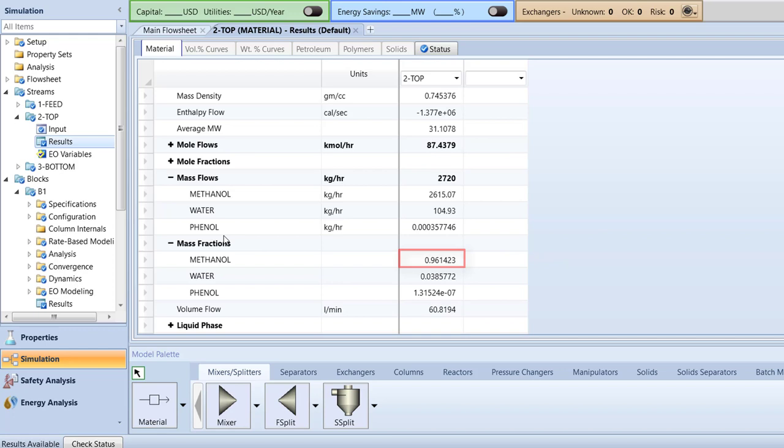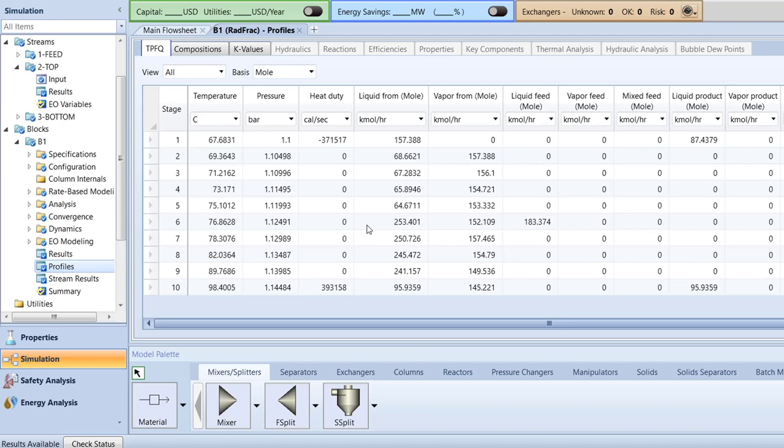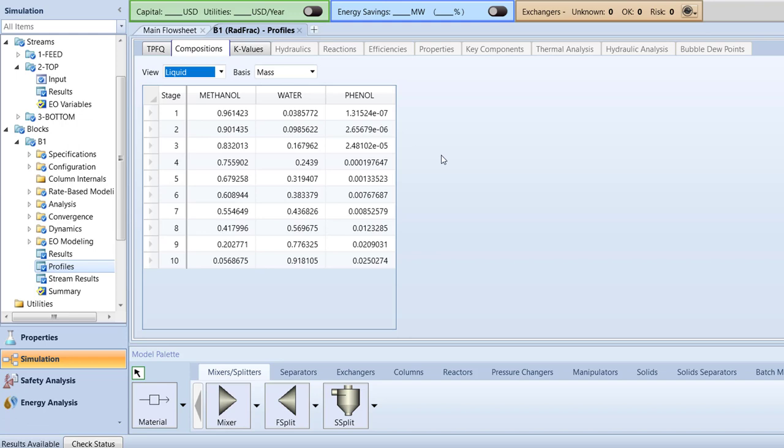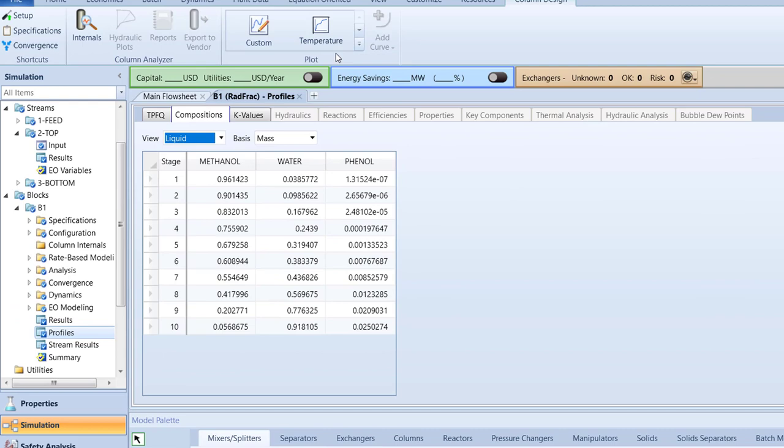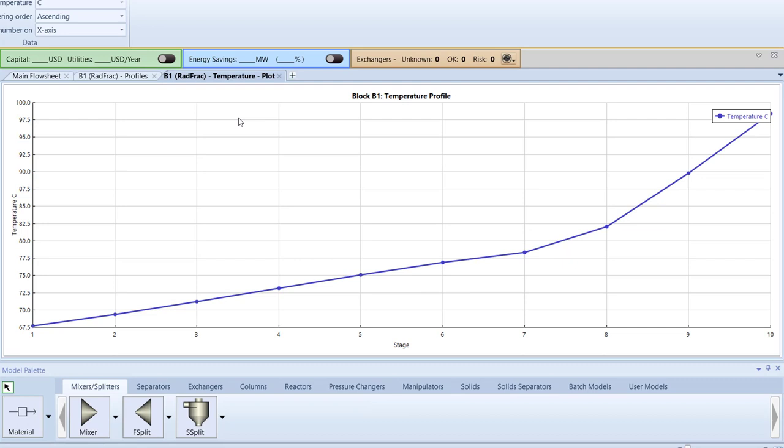After, in the B1 folder, select Profiles. Various measurements of each stage of the distillation process will be shown. Switch to Compositions tab, and the mass composition of each component will also be displayed at each stage of the distillation process. It is sometimes helpful to create a graph of our results. To do so, in the Column Design tab toward the top, select the temperature graph, and a plot of temperature versus each stage of the distillation process will be shown.